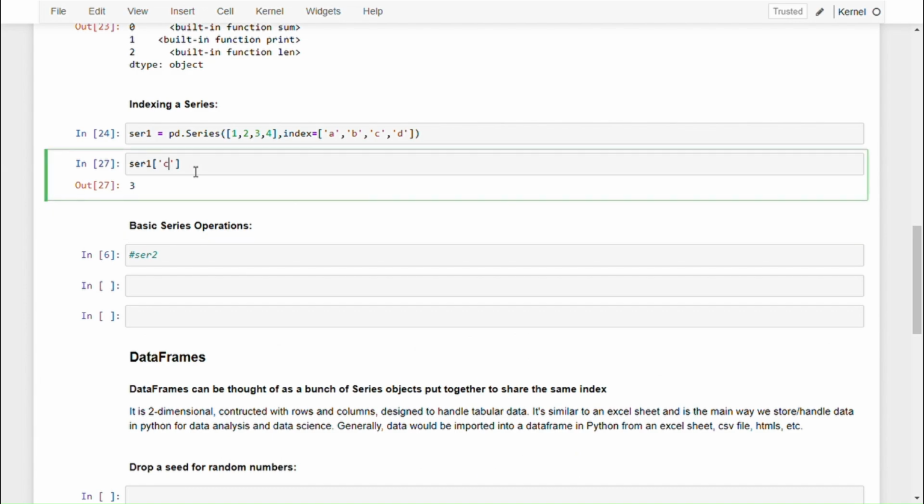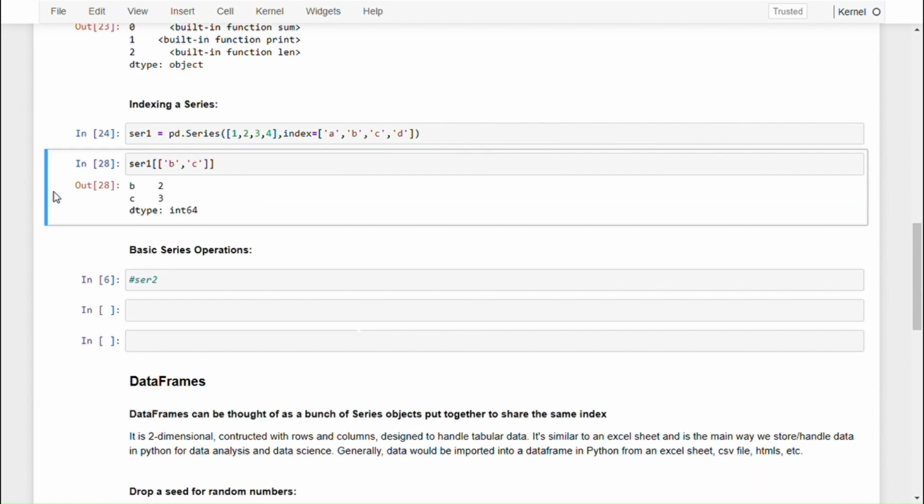Let's try another one. Let's say you want to grab multiple elements from the series. You can pass in a list here. Let's see, we want B and C. Then it will return you a series with only those corresponding index.